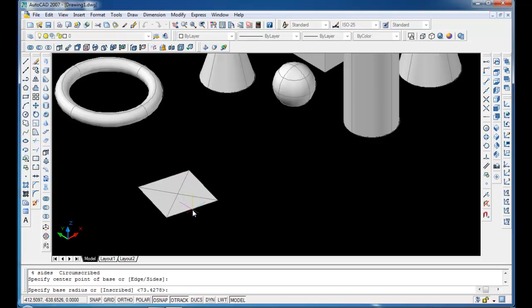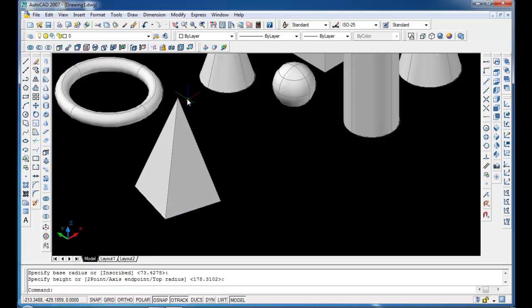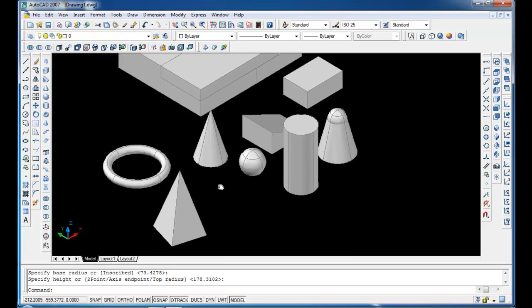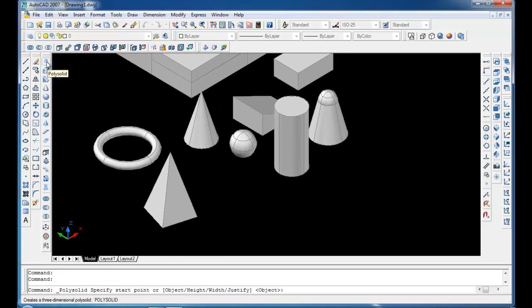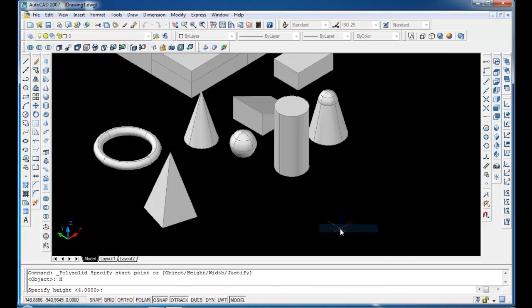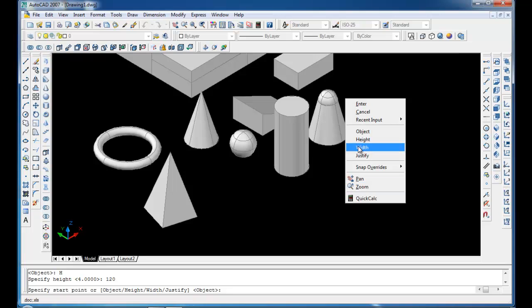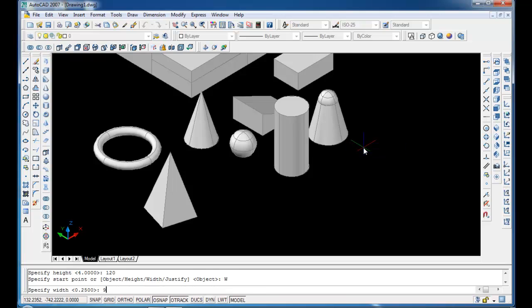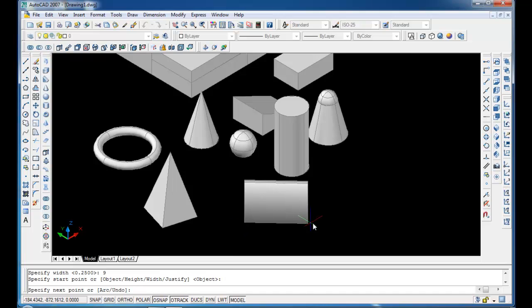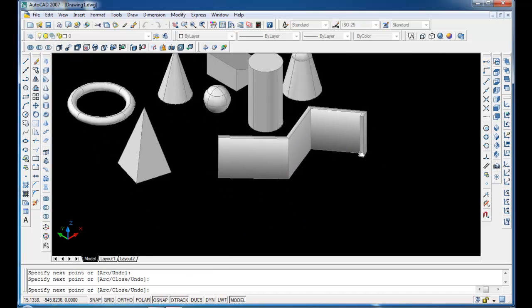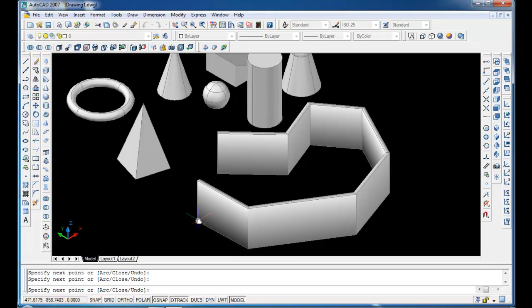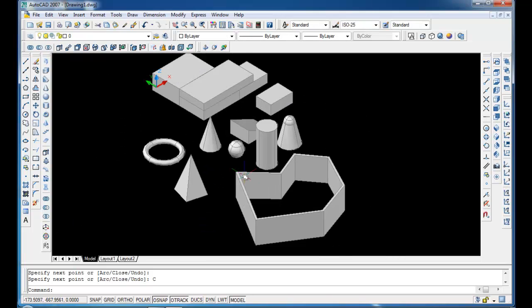Next you have the pyramid. This is a standard pyramid. Click here the base point, center point, and the width and the height. These are all standard solids. Apart from that, you have another command for civil engineering applications. You have the wall or polysolid. For that, you have to go for the height and give 120 inches height. Then you have to go for the width, that is 9 inches width you have to give. Okay. Then you are at the start point, and like this you can start the object as per your requirement. Close to start point. These are called standard solids.